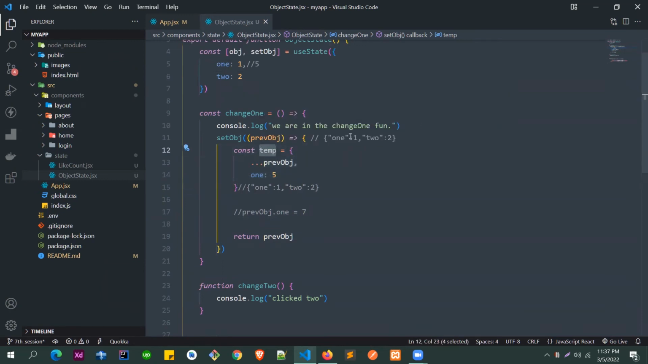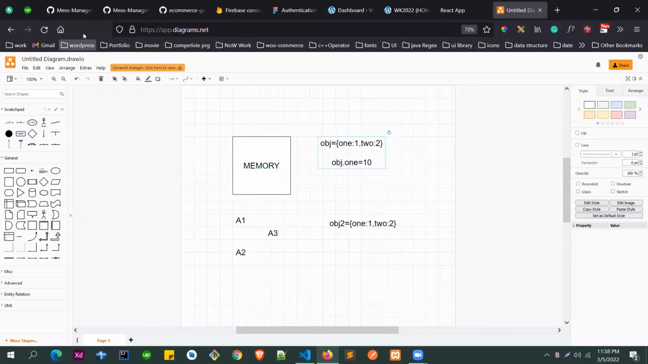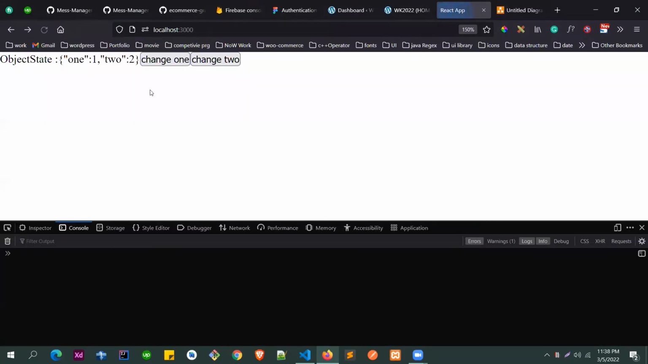Let's say this previous object address is a1, and the temp object address is a2. Now the address is different. If you just return the temp from here, previously it was a1 and we are returning the a2 address, so it's different. That's why React thinks something has changed, so we need to rerender. Now if you just reload here, as you can see, it's now working.